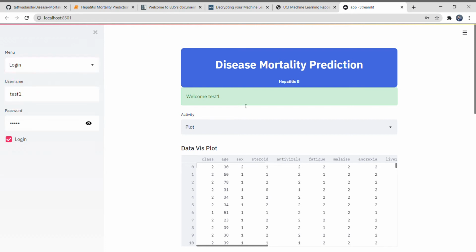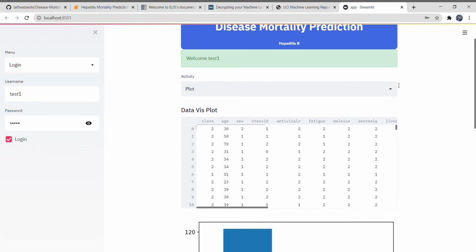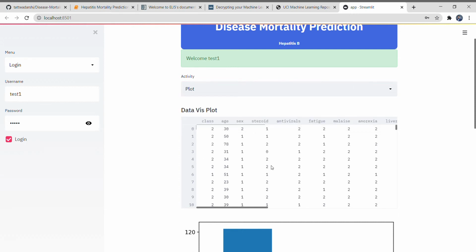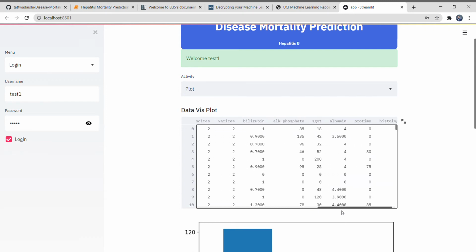Okay, so once you go inside this, you have two options here in the activity, that is plot and prediction. So plot is for doing certain preliminary analysis, and prediction is about getting the predictive analytics for this particular project. So now this is the data frame which we have used for our use case.